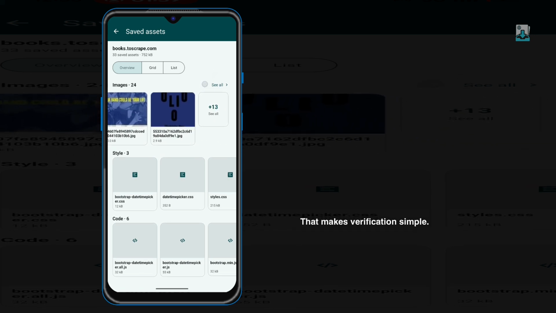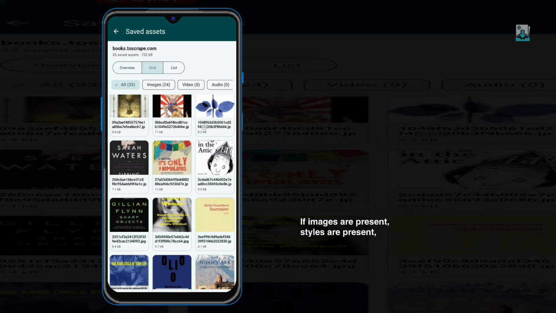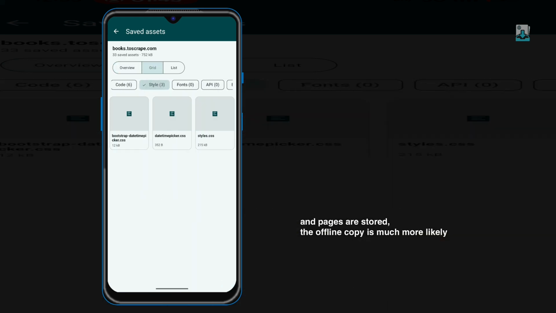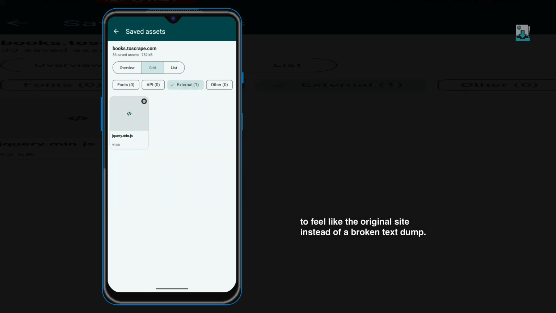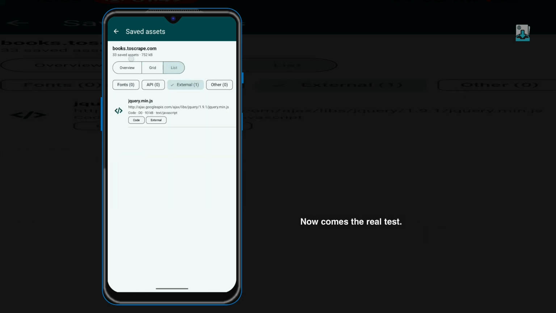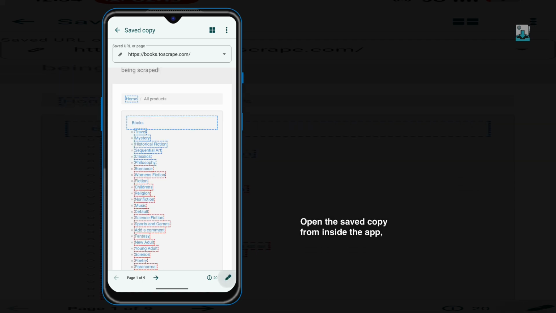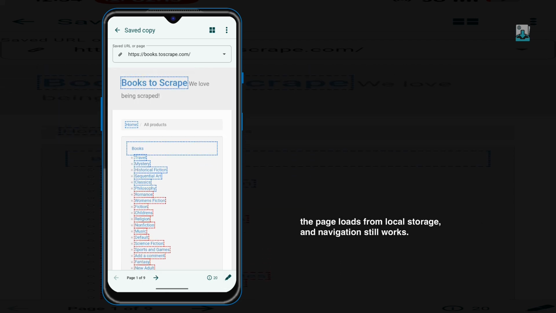That makes verification simple. If images are present, styles are present, and pages are stored, the offline copy is much more likely to feel like the original site instead of a broken text dump. Now comes the real test. Open the saved copy from inside the app. The page loads from local storage, and navigation still works.